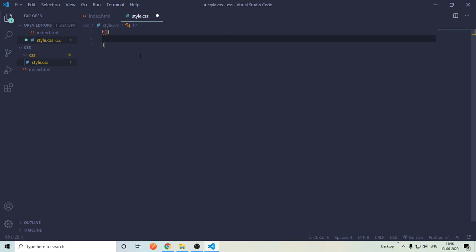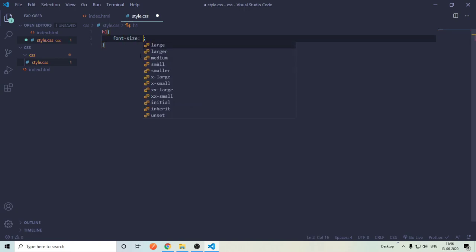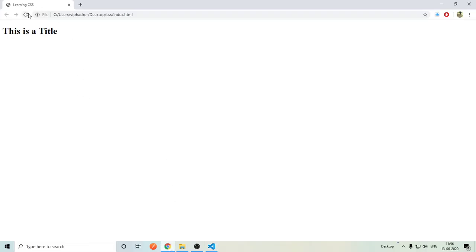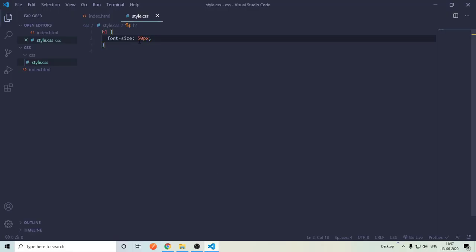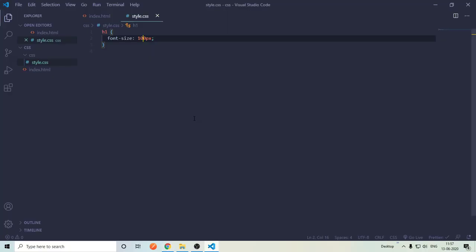Let's change its font size first. So I will type font-size. How will we give the font size? You can give it in pixels. Let's experiment. I will type 50 pixels. Save it, go to my Chrome, refresh it. As you can see, it's bigger now. Okay, make it even bigger. Let's type 100 pixels. Refresh it, and here is our h1. Now it looks big.